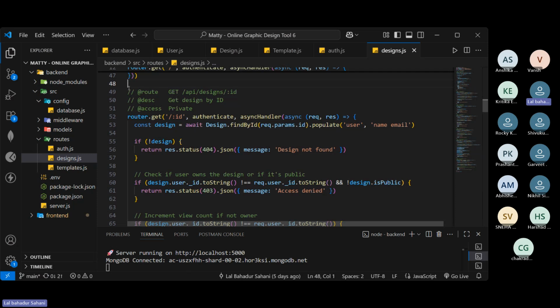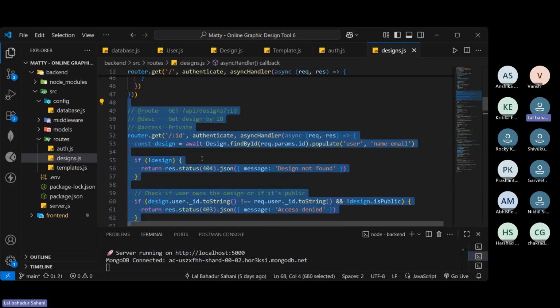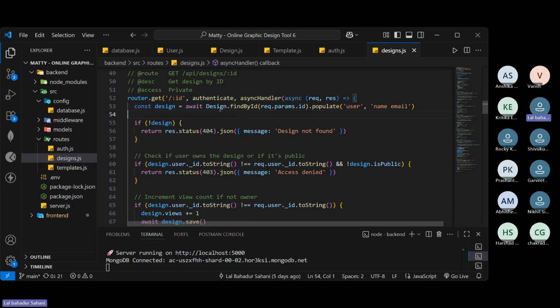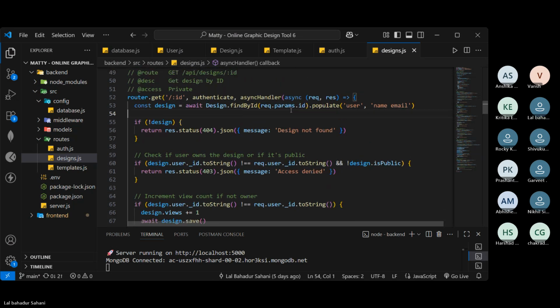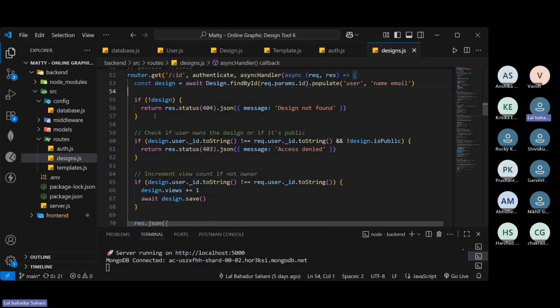Then I created the API for getting the design by ID of users, and also set the router path slash API slash design slash ID. Using the design.find method, we can fetch the user design from the backend. If the design does not exist, then it will throw the message "Design does not exist."